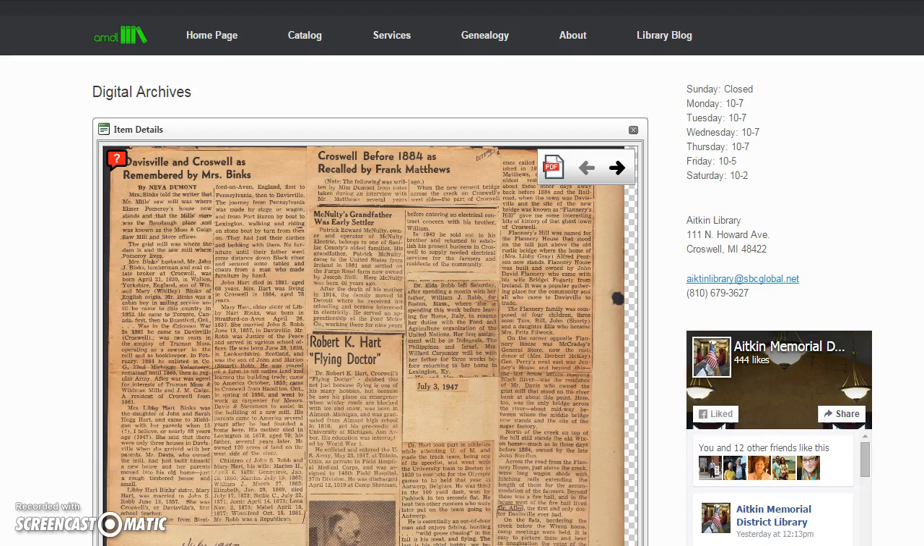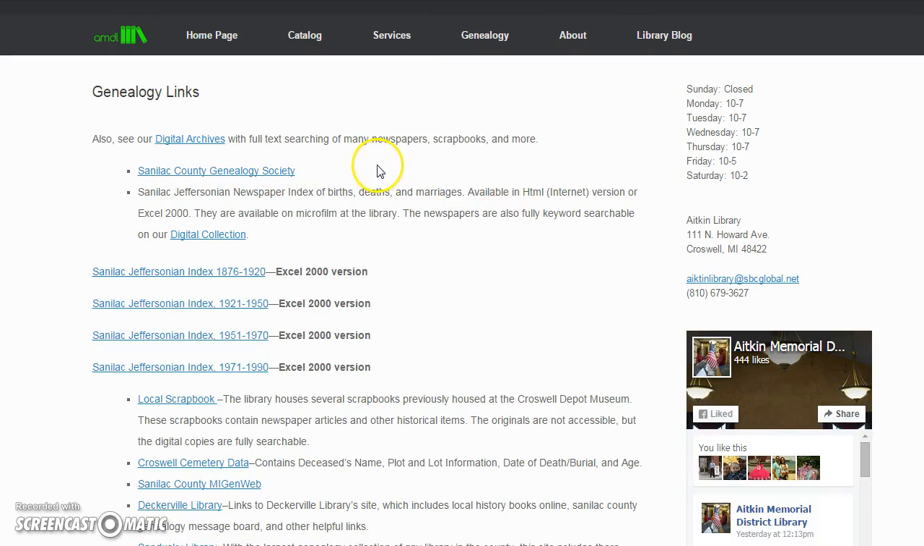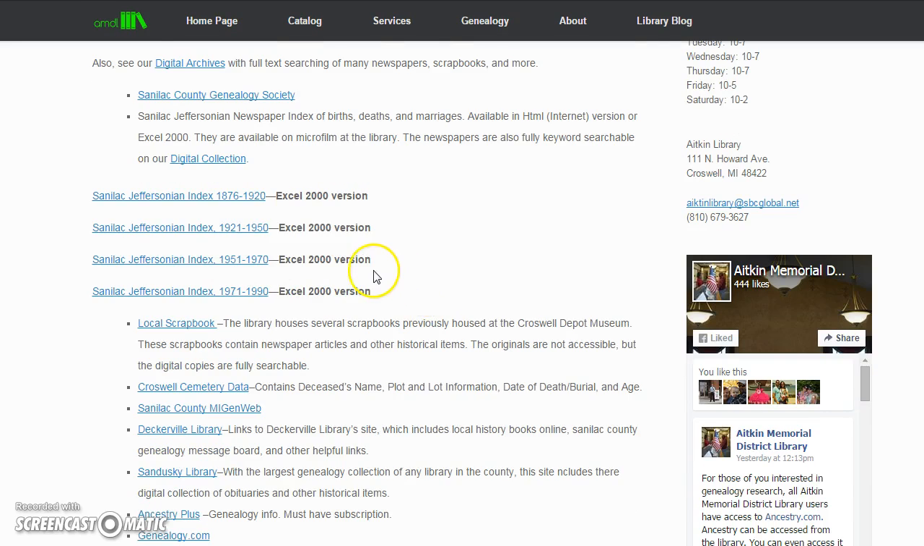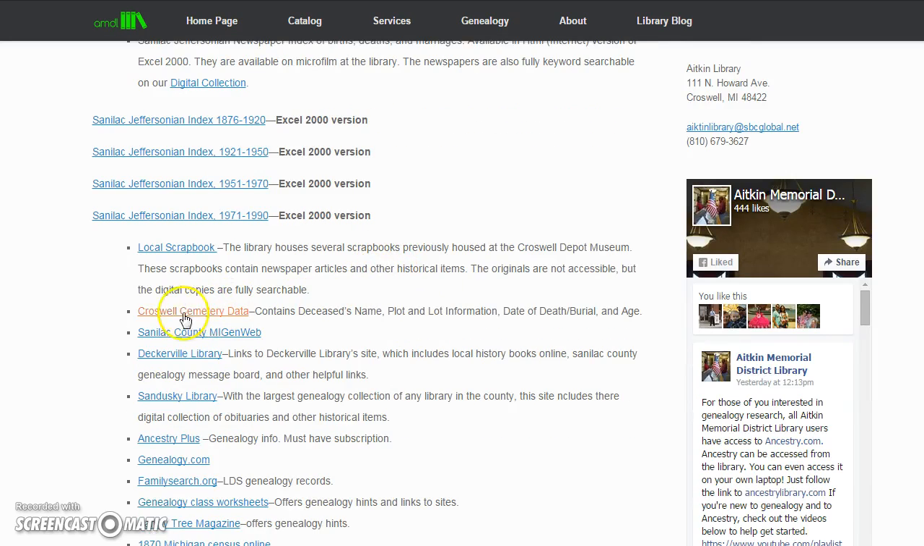All right. One more quick thing. We'll go over to our genealogy links. Most of this stuff will be available from our search archives page, but some people still prefer to use it this way. This brings up various spreadsheets of information. Probably the most useful one is this Croswell Cemetery data, and if you click on these, it will download it into an Excel spreadsheet.